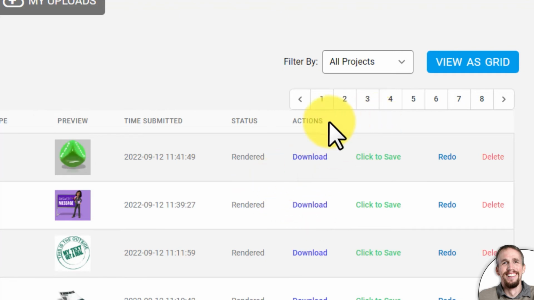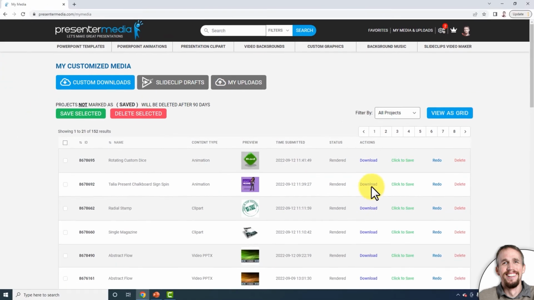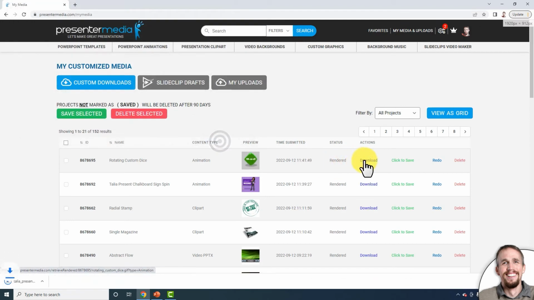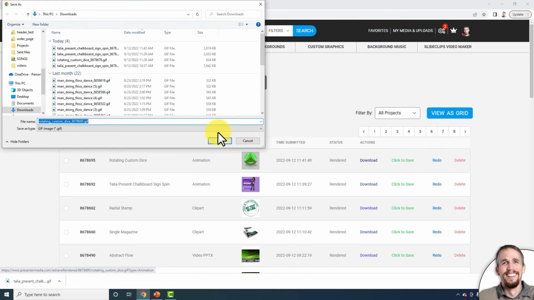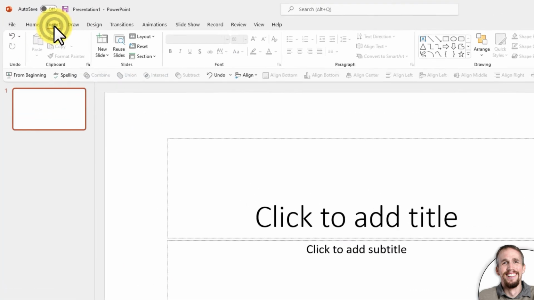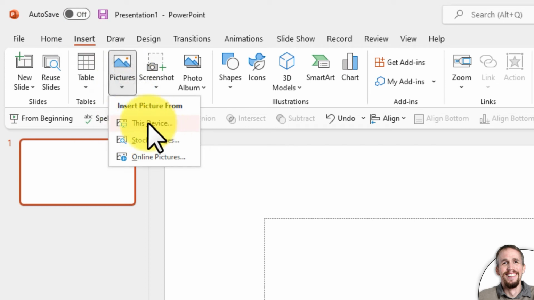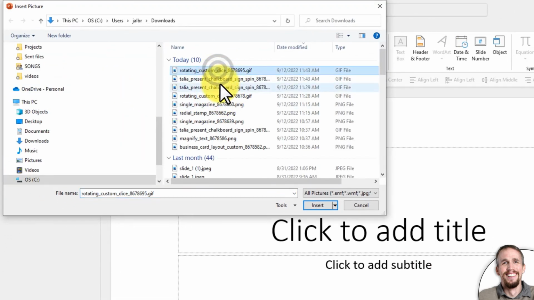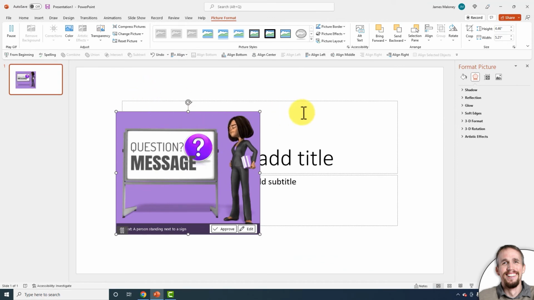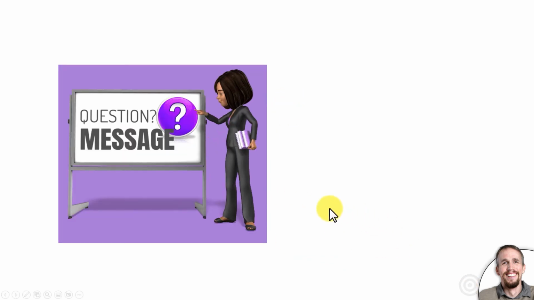So, yep, looks like that other dice has now finished processing and is ready to download as well. So I'm going to click download to download these to my computer. Looks like they're going to my downloads folder. And I'm going to go over to PowerPoint now, and inside PowerPoint I'm going to click Insert, Pictures, This Device, and just load that chalkboard, or the lady with the board flipping the board. And that looks good. It's in there and it's playing.